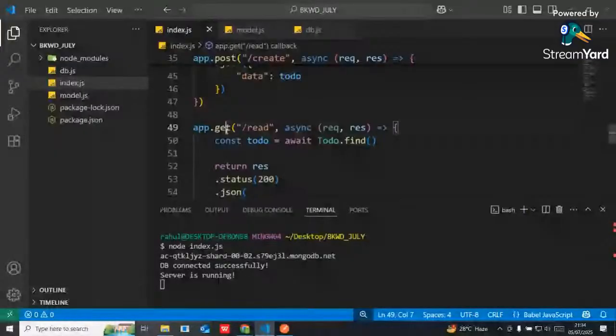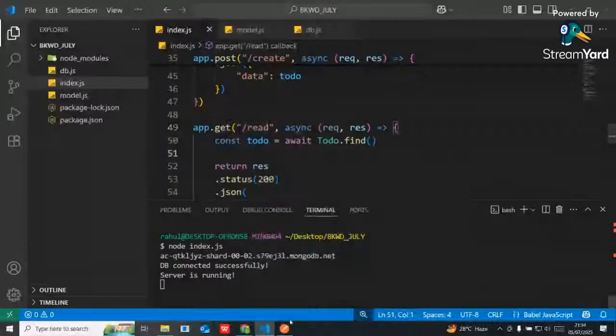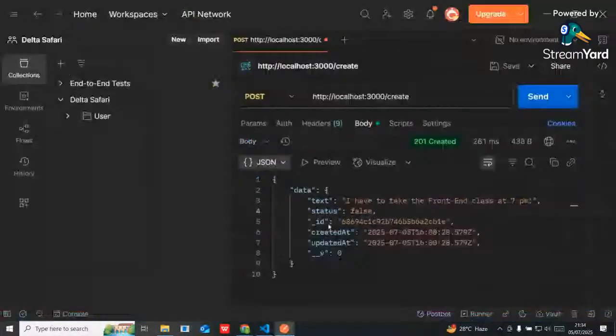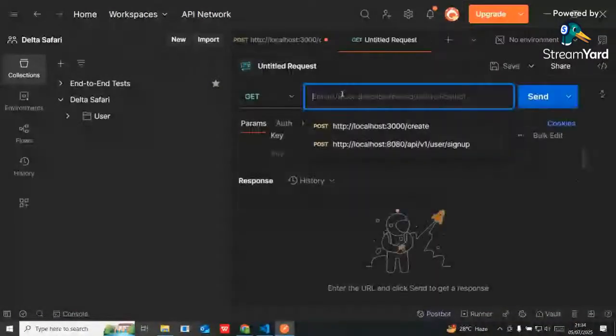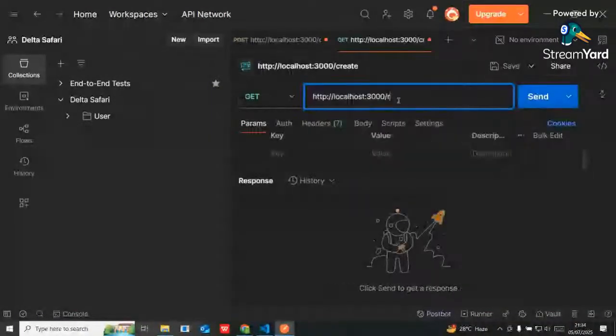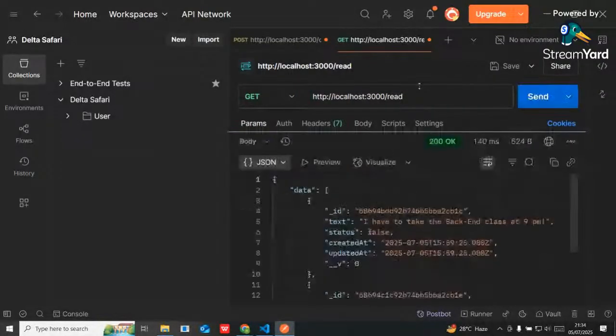So here, I have to use the get method. And what will be the endpoint? Forward slash read. So again, I will go to my Postman. I will copy it from here. I will create a new request. Here the get method will be there. Instead of using create, I will use read. Simple read.